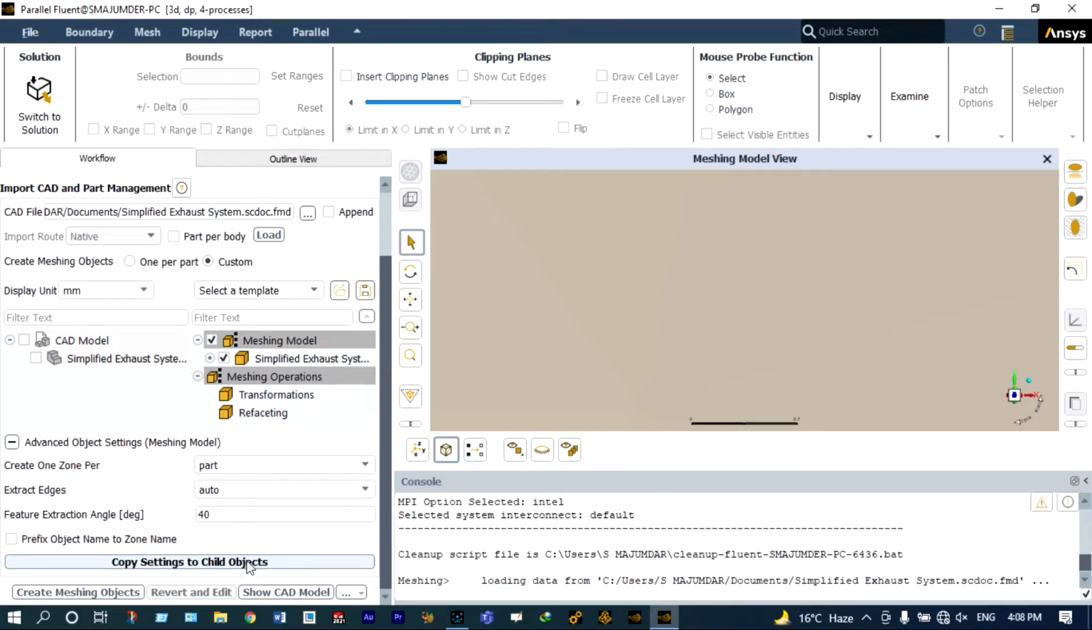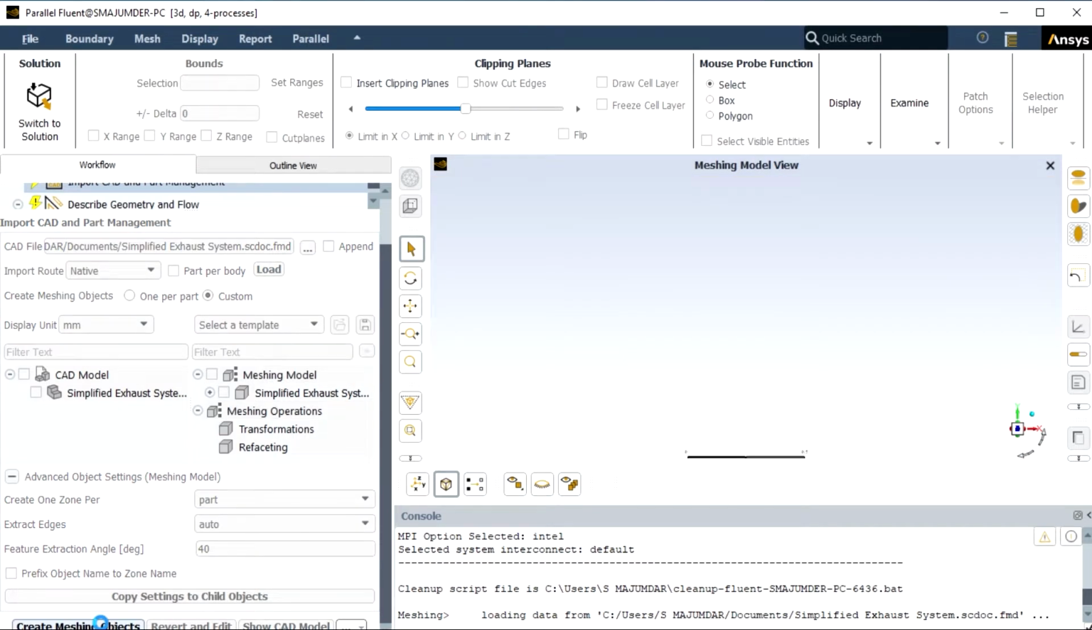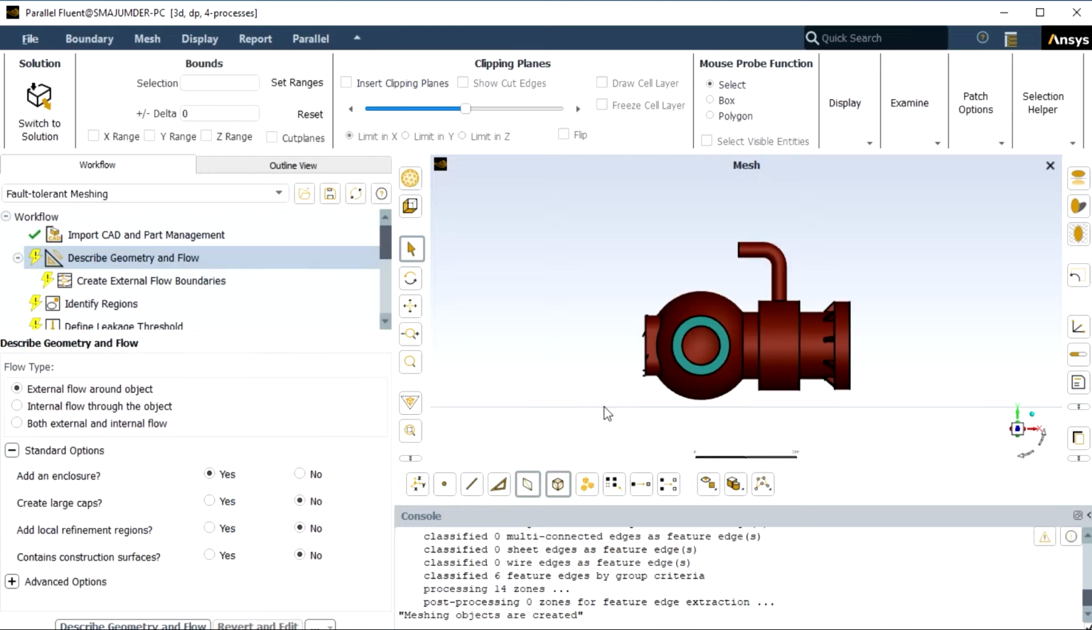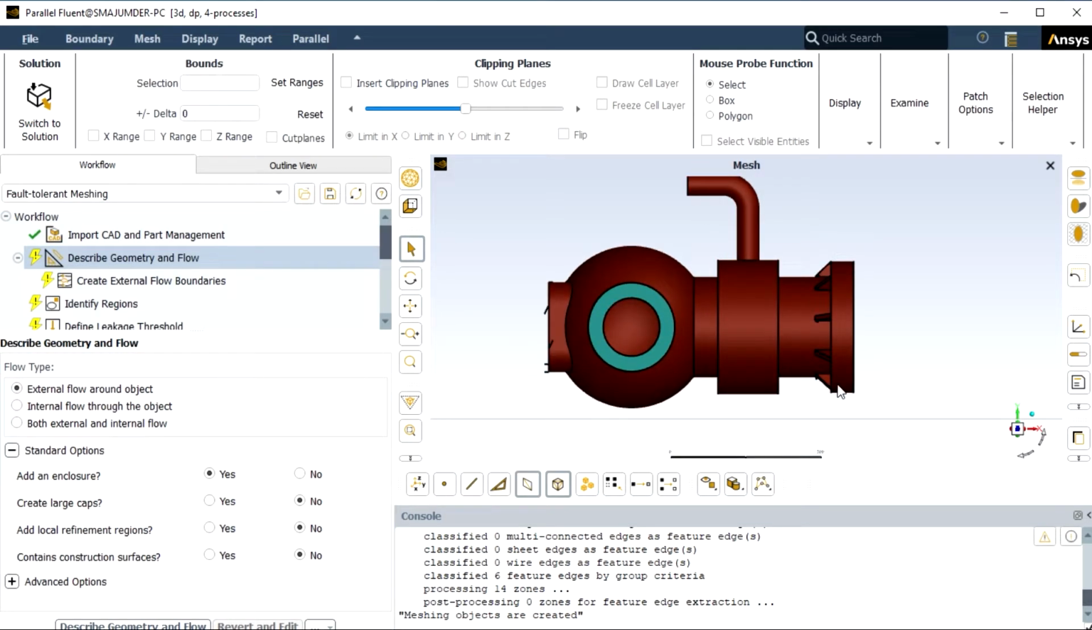Let us copy settings of child objects, and next to that we can create meshing objects. Meshing operation is being initiated. This is the model. For better understanding, we can have a segmented view of this model. Let us cut it from front end.